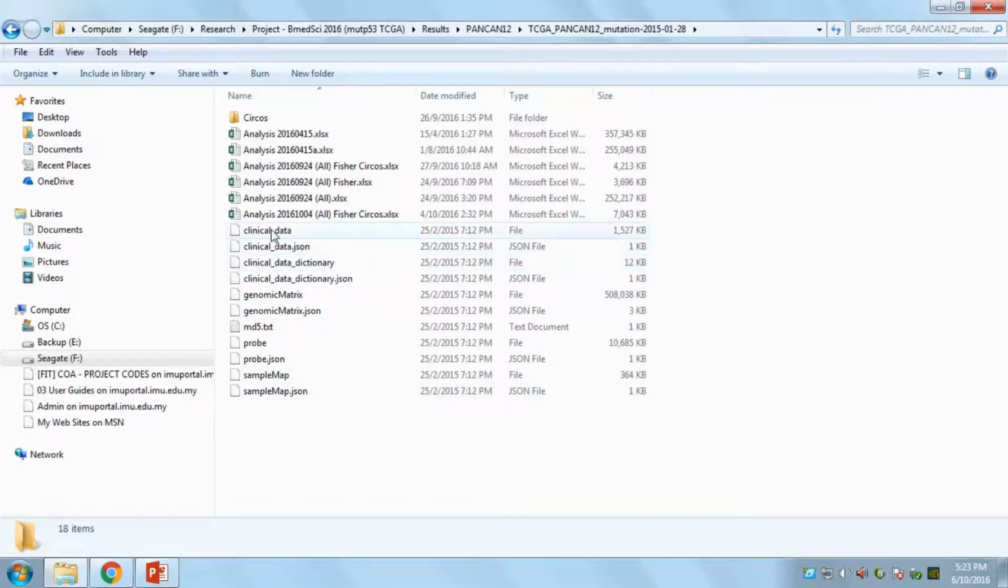Okay, once you have finished downloading, you will see a lot of files here. Well, ignore the Excel file, those are the ones that have done the analysis. So the original file that you downloaded and then unzipped, you will get a bunch of files, something like this. What we will be interested in looking at would be this genomic matrix file, which is quite huge. It consists of about 500 over megabytes.